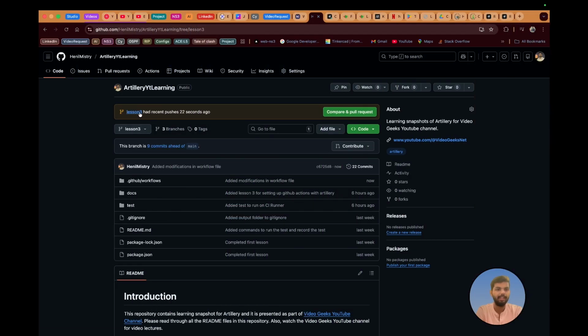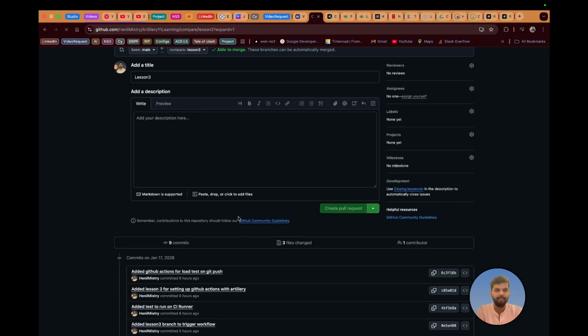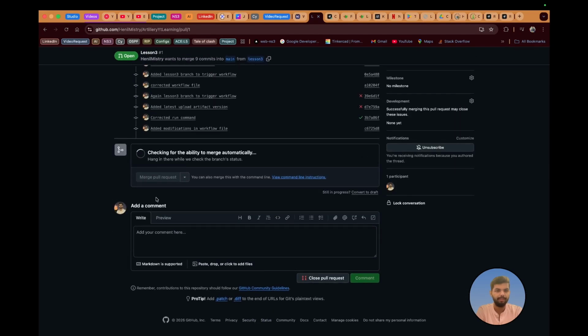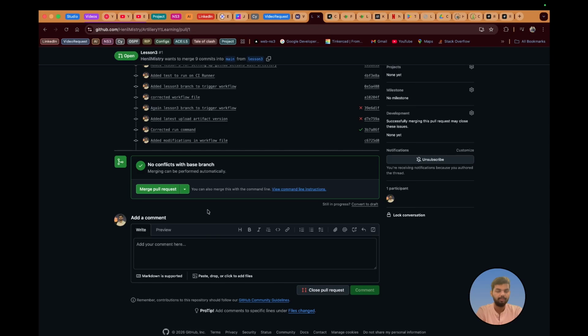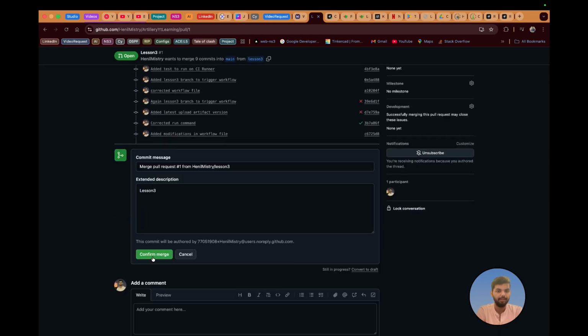As you can see, it says lesson 3 had pushes 22 seconds ago and there are no workflows triggered. Now what we'll do is compare and pull, and we'll merge this lesson 3 with the main. Now we'll create a pull request, and just a second, it will check the ability to merge the main branch with lesson 3. Okay, it says no conflicts with the base branch, and we can merge, confirm merge.